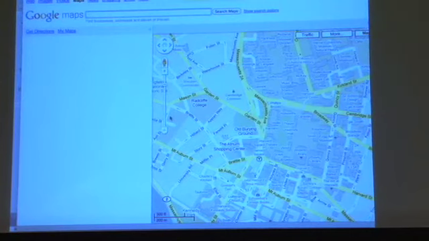Still loading. Yes, it's slow. And what you'll see on the map, come on, Google Maps.